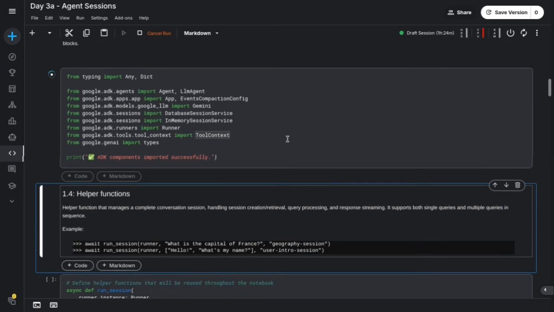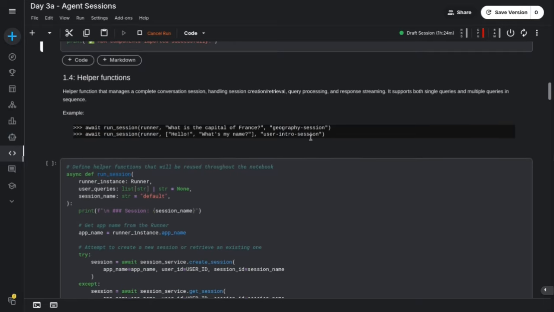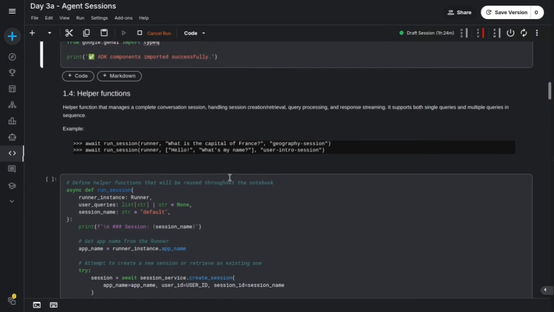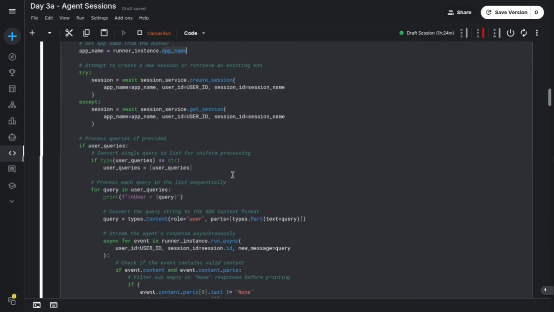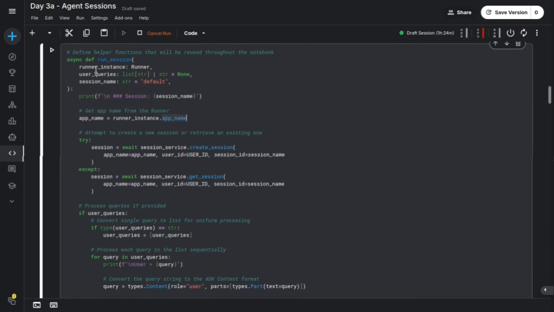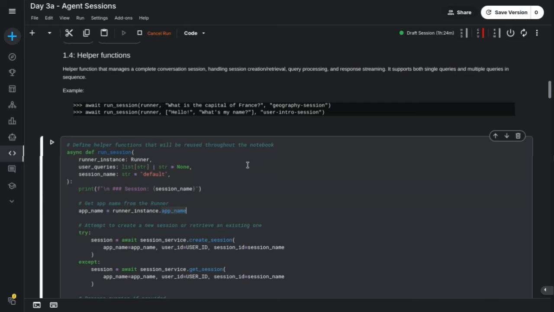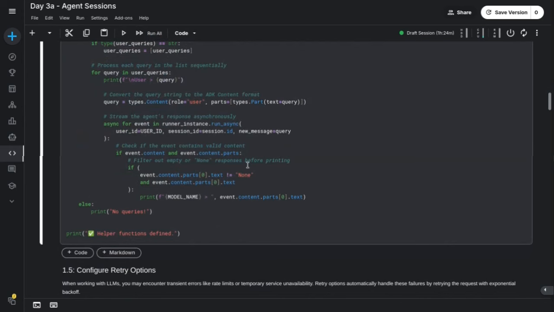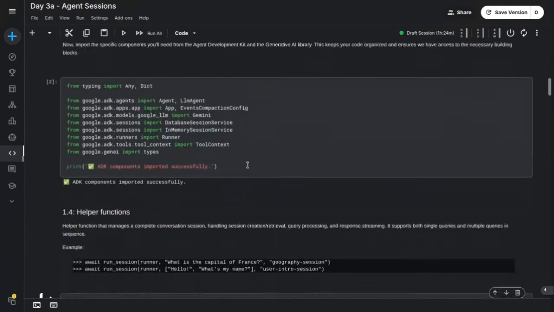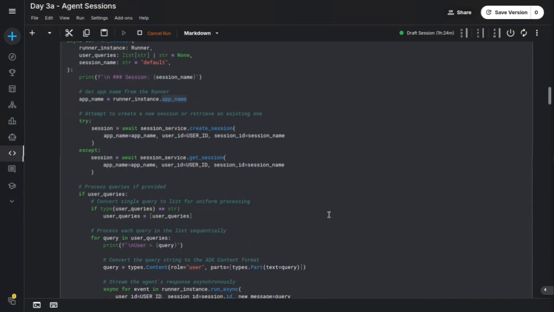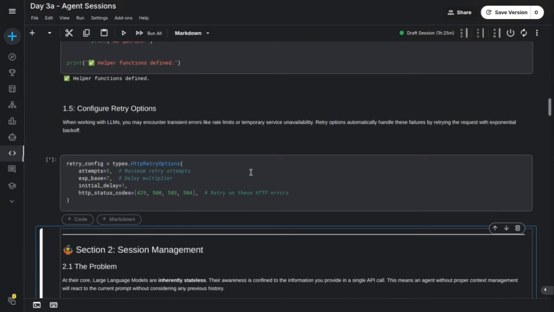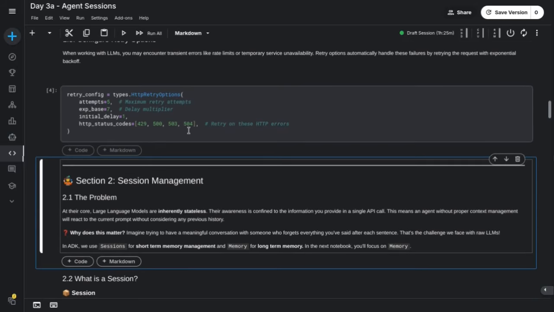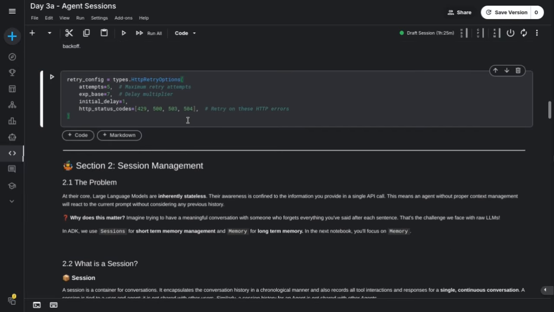These import statements are just boilerplate, you won't need to understand them. Here we have our helper function, and helper functions are basically just meant for copy pasting. You don't have to understand this, it just works. Our ADK imports are done, and now we can run the defined helper function. We can set retry configs to tell our code to retry if any HTTP errors occur.